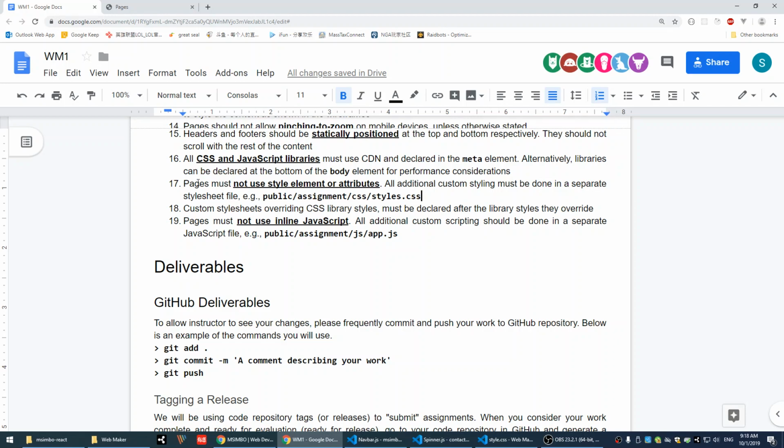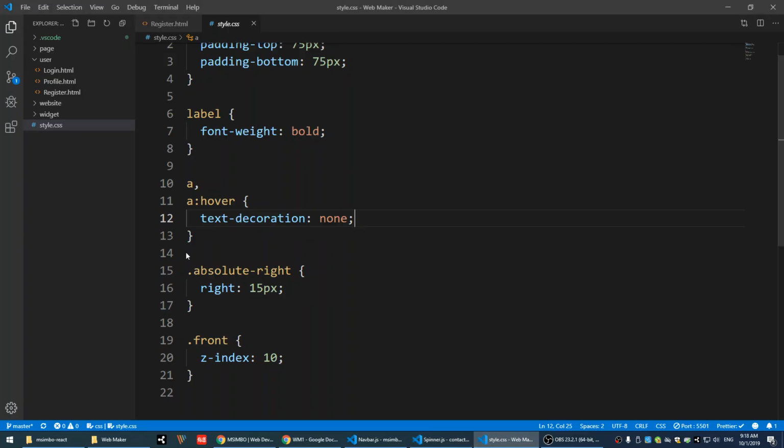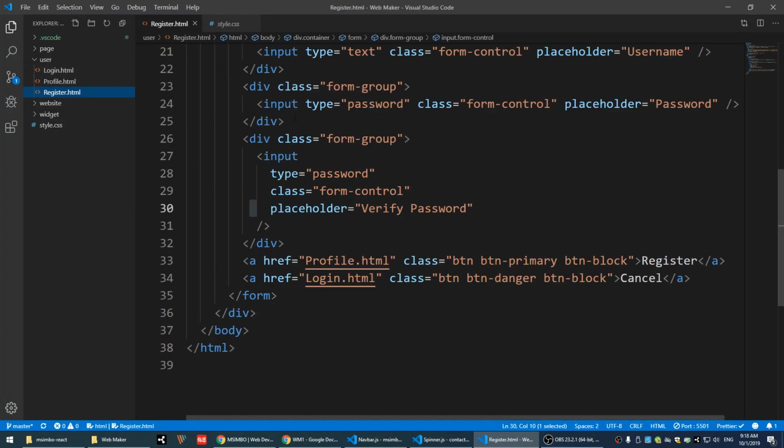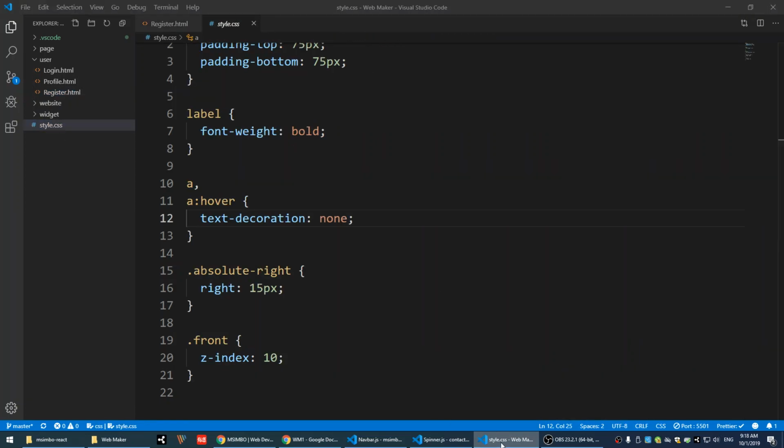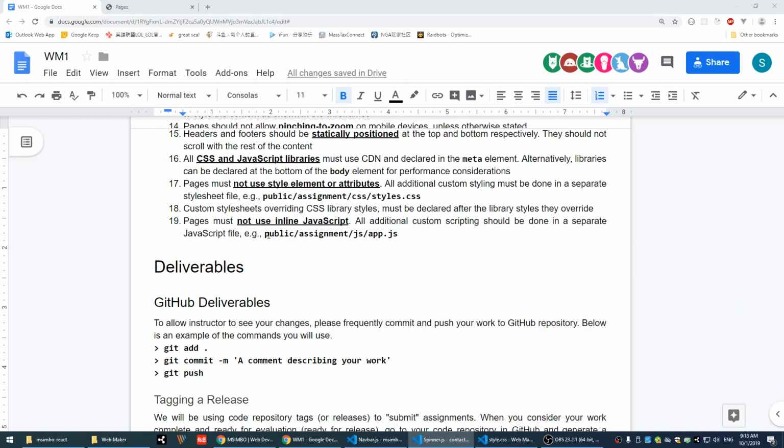Right, so pages must not use the style element or attribute. Instead of using inline or internal CSS, please use external CSS. Please create your CSS in your CSS file. Make sure the CSS code is in the CSS file. Don't use the style attribute or style tag inside the HTML page. That looks good, and it makes it harder to edit in the future.